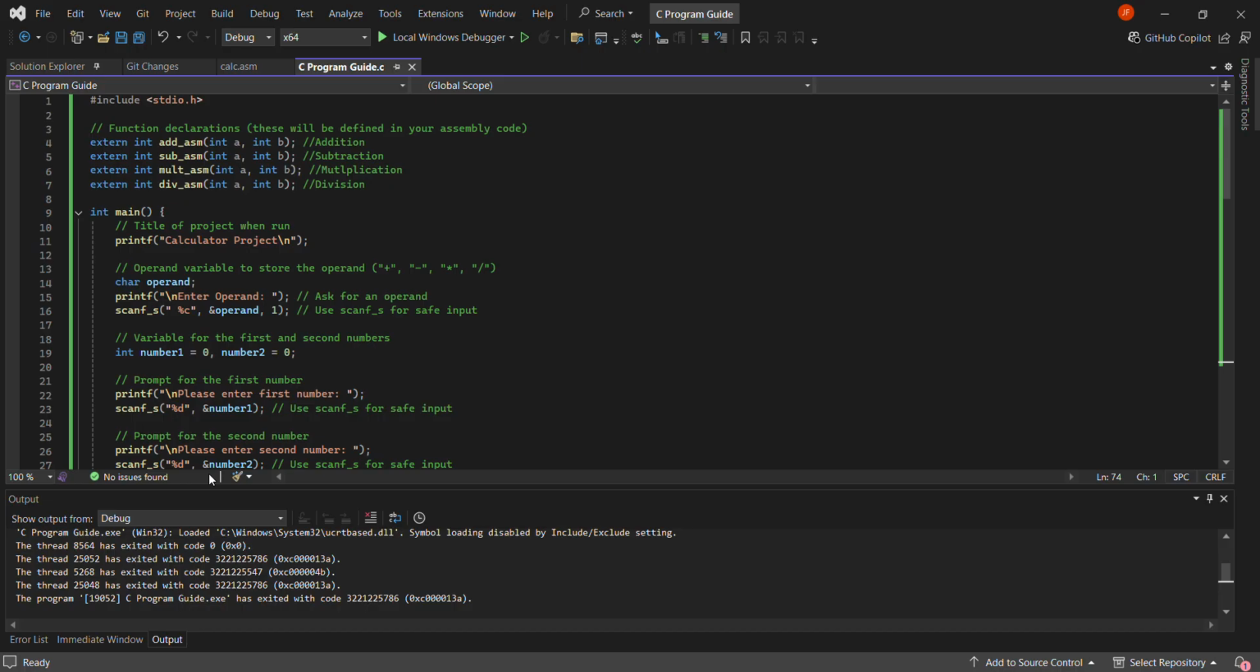In this assignment for ITT 210, we'll be going over how to create a simple calculator program that uses assembly language for its core operations, and a C program to interface with it as well. The goal of this project is to show how a high-level language like C can call assembly routines to perform basic arithmetic operations like addition, subtraction, multiplication, and division.